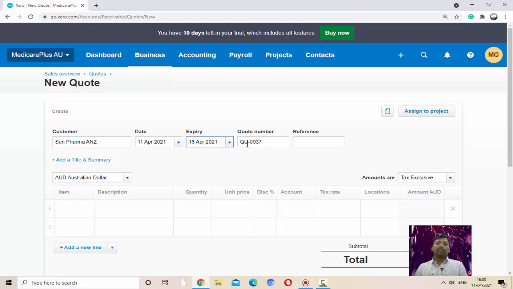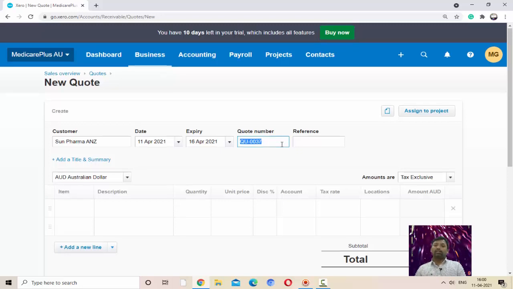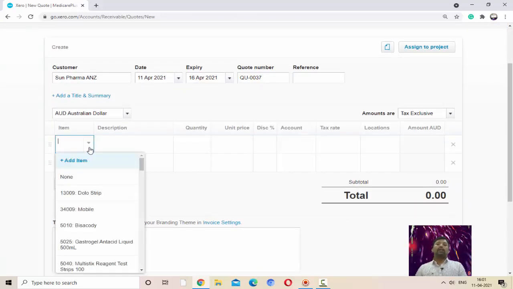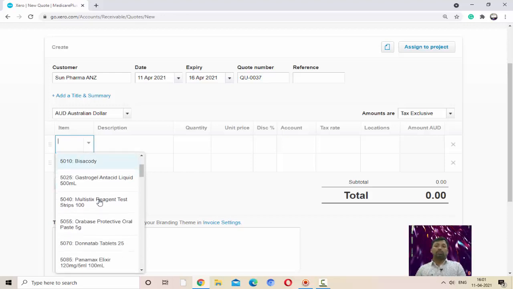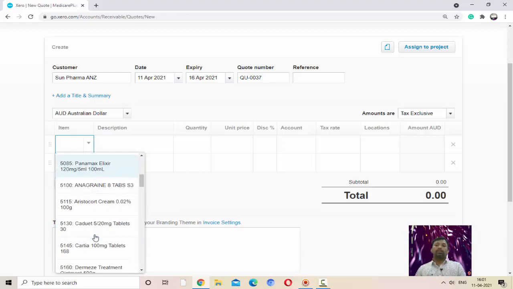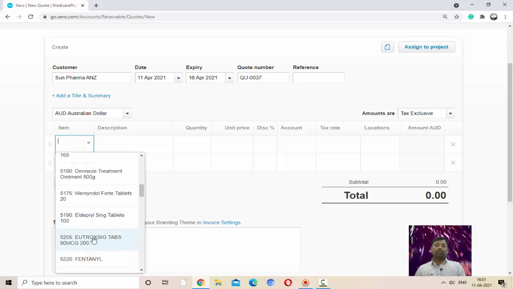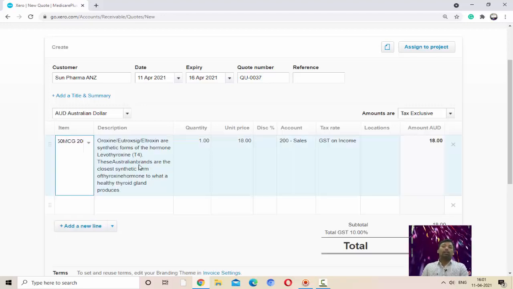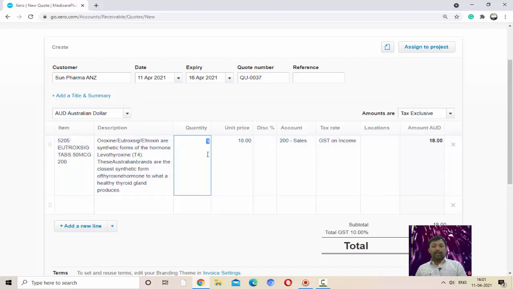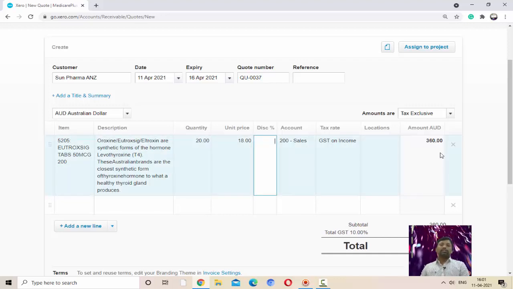So select the expiry date, enter the quote number. You can enter it yourself, or Xero software automatically generates this quote number. I think you understand. And then select the item our business wants to sell to the customer, or according to the customer requirement, which type of item he wants from our business. Select that item, and all the details of that item will be here: description, quantity, enter the quantity 20, unit price, and enter the discount if our business allows some discount to the customer, like 5% or 10%.